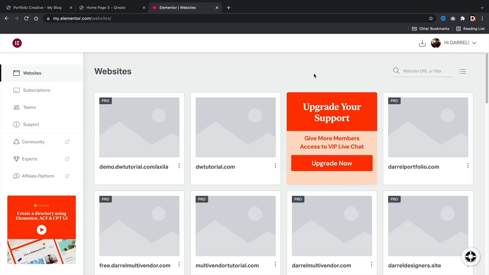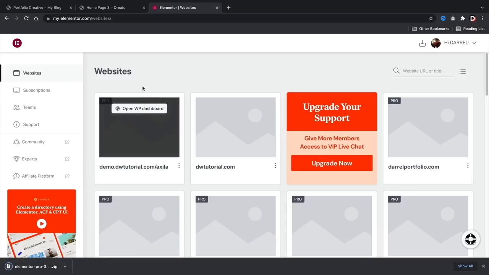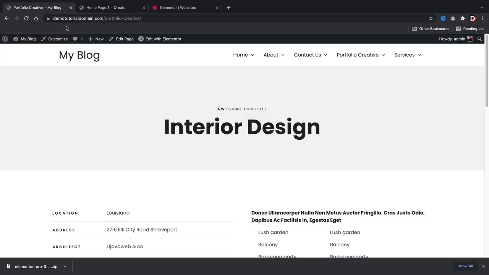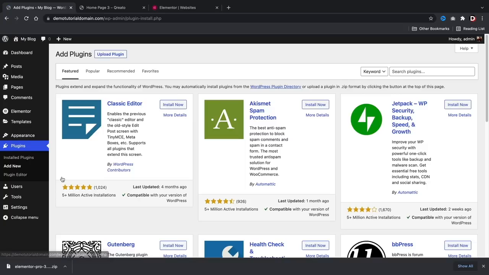All right, so here is my current dashboard. And at the top right here, you'll see this download button. Just click on Download Pro or download the plan that you purchased, and then you'll see Elementor Pro being downloaded onto your computer. Now let's go ahead and upload it to our portfolio website. So let's go back over here, and I'll go to my dashboard. And then we'll go to Plugins and Add New.